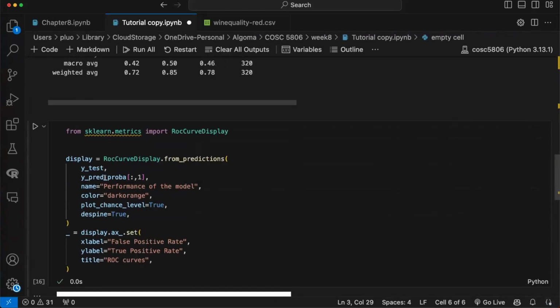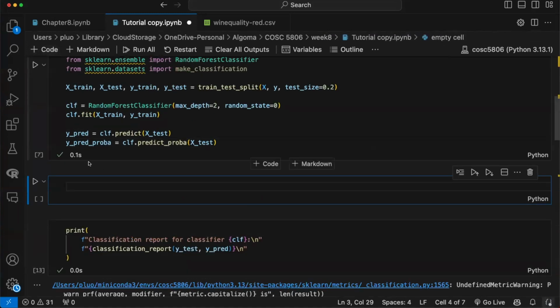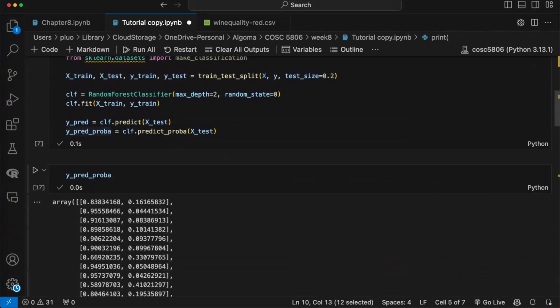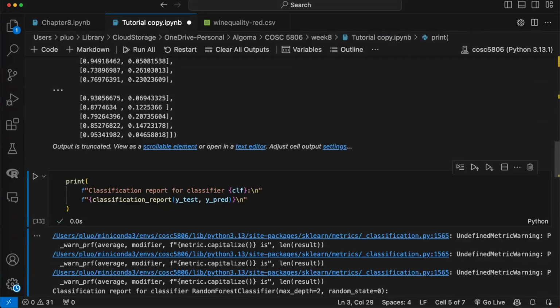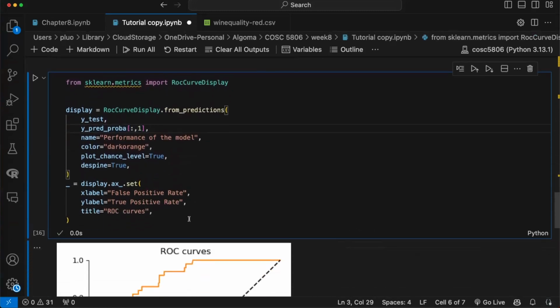I got the error because the predict proba result is actually a two-dimensional matrix. We can have a look at it. The first column is the probability of being 0. The second column is the probability of being 1. I just want the probability of being 1 to draw the curve, so I can just do it like this.